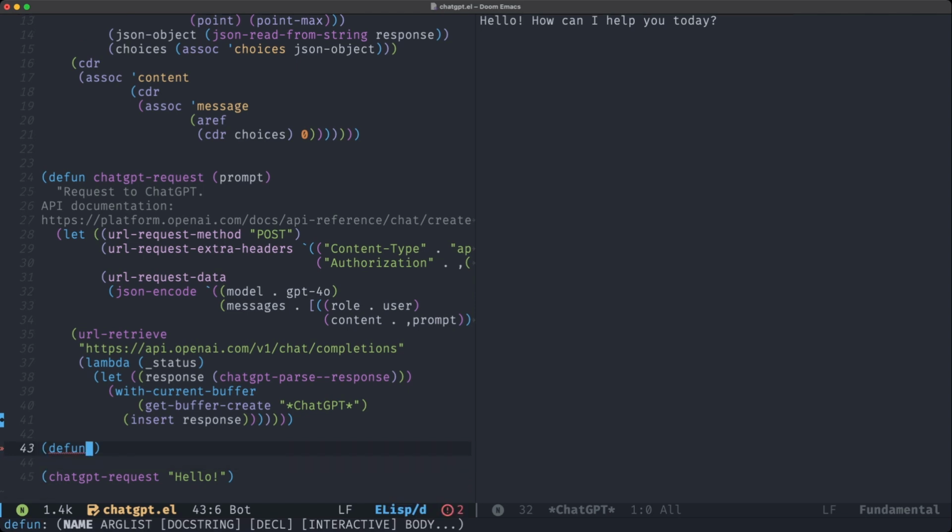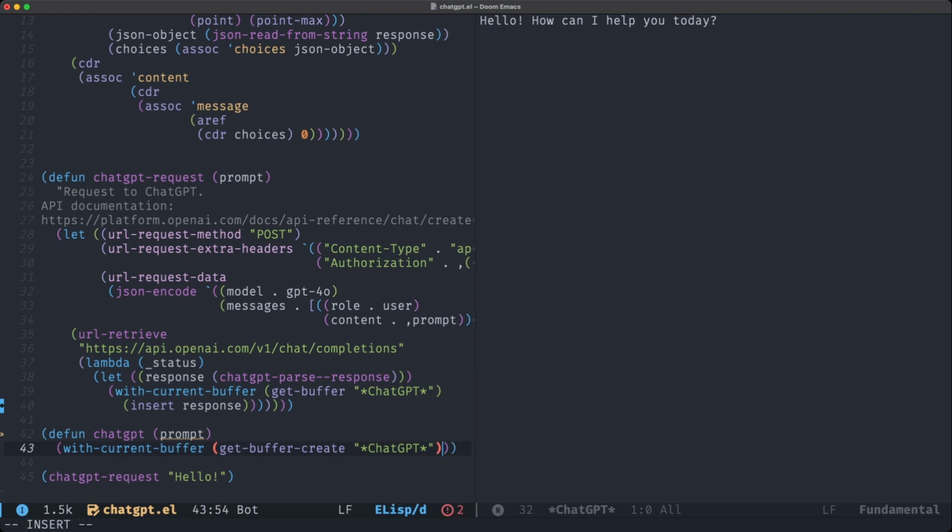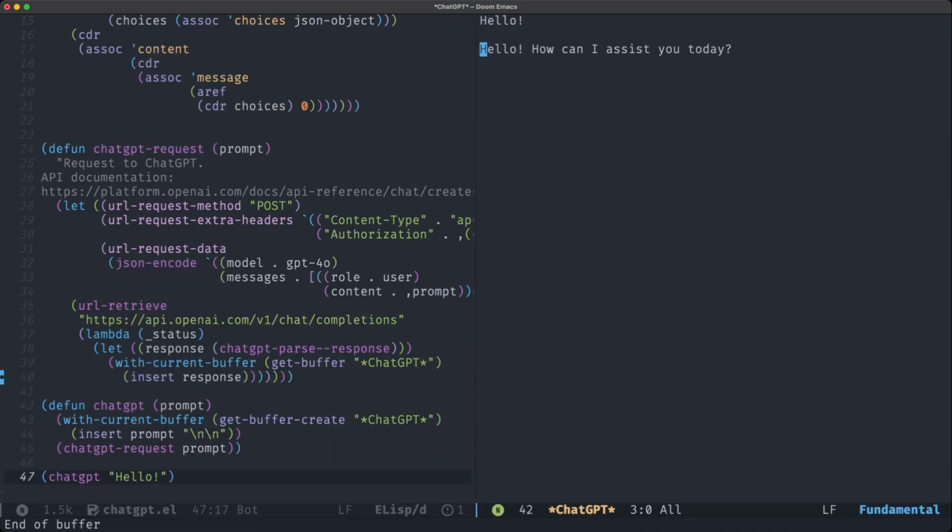To see the response, we can also create a new buffer. Let's call it ChatGPT. And there we can now insert the response that we have parsed with the previous function.